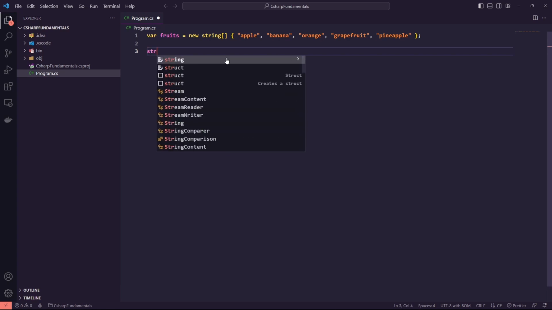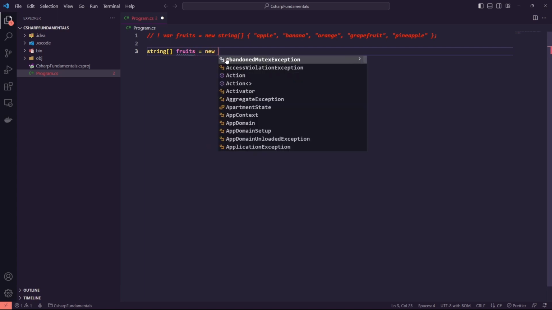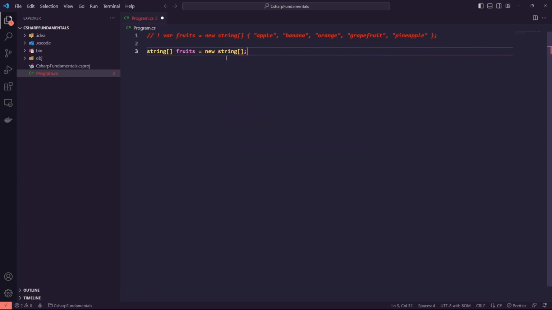So we go string fruits. I'm going to comment this out because I'm going to create the same variable. I've commented this out. So we go string fruits, and then we do new string, and in the square brackets we insert a number. In my case, it's going to be 5 elements. So we allocated in memory a variable called fruits. It will be 5 elements of type string.